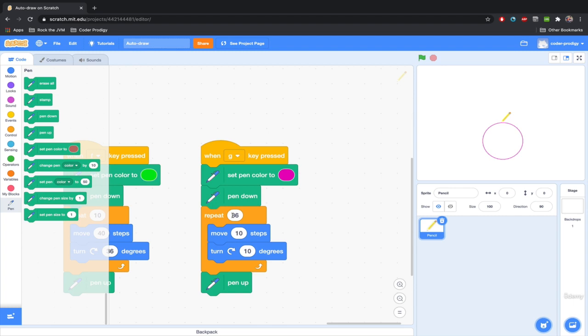Now on computers, you can simulate a circle by creating these shapes with a large number of sides. For example, 36 sides with 10 steps each, and you rotate by 10 degrees on every side.